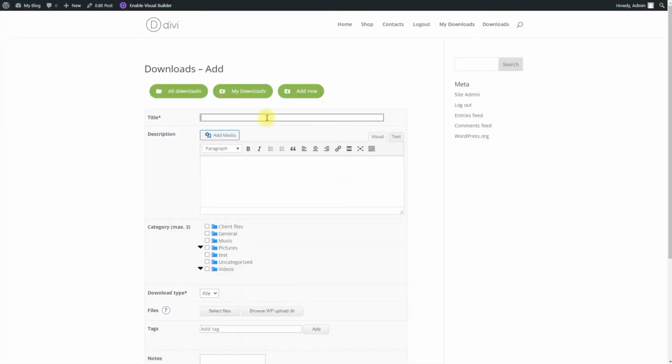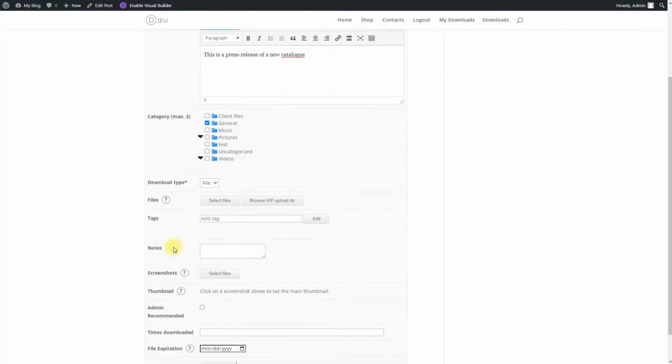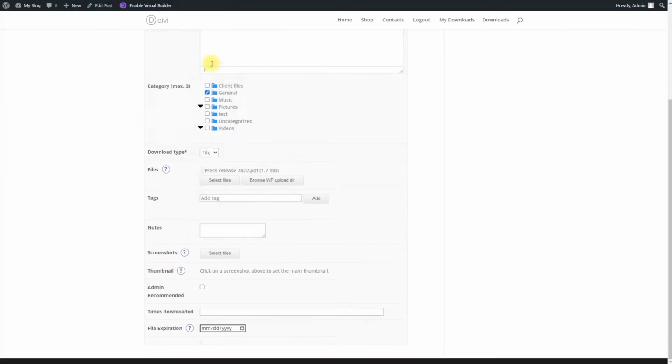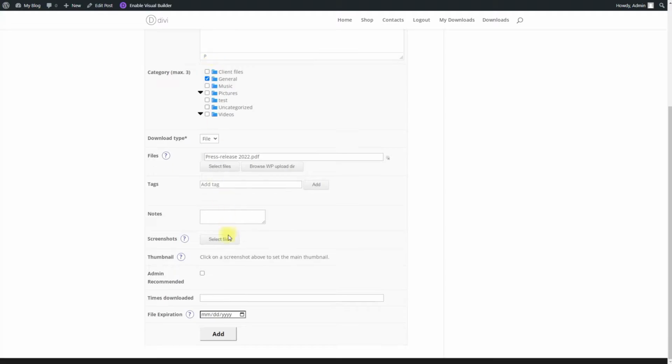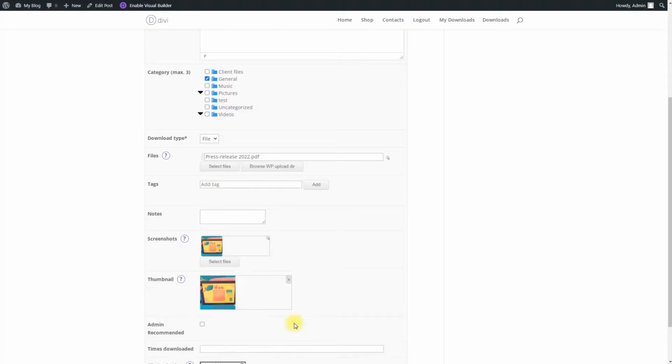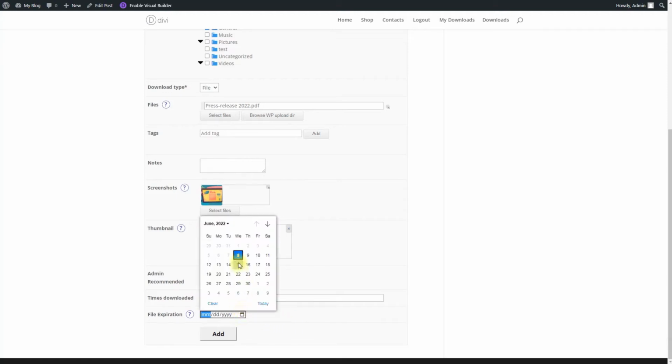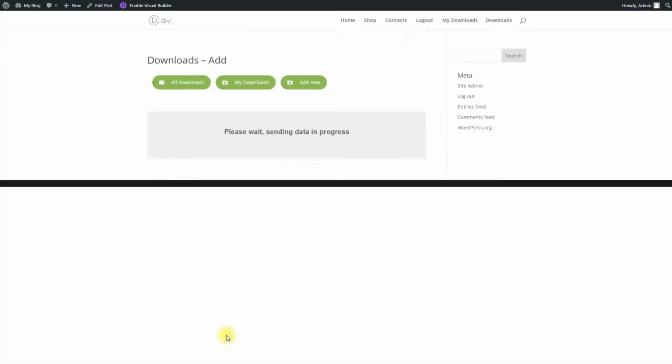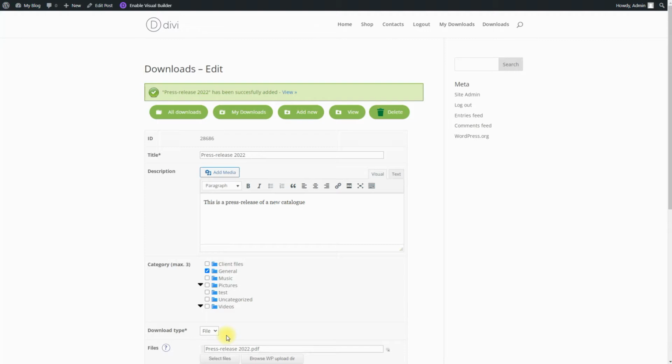Hi, today we are going to learn how to set up an expiration date for a download. The plugin CM Downloads Manager allows you to set up the expiration date for each download. It means that the download will not be available for downloading after the specific date. The expiration date can be configured in two ways.